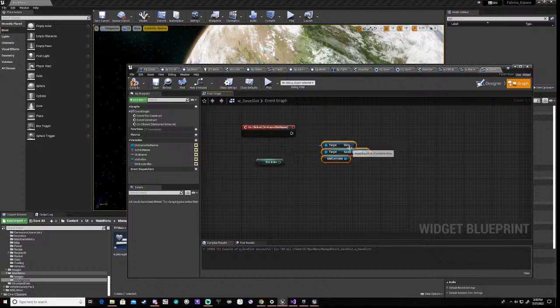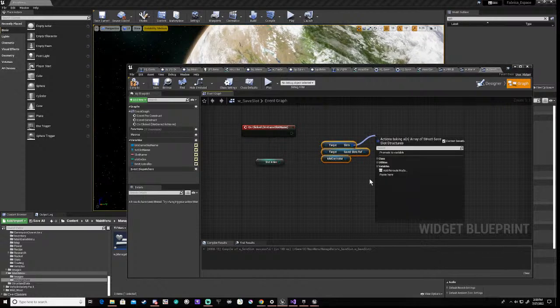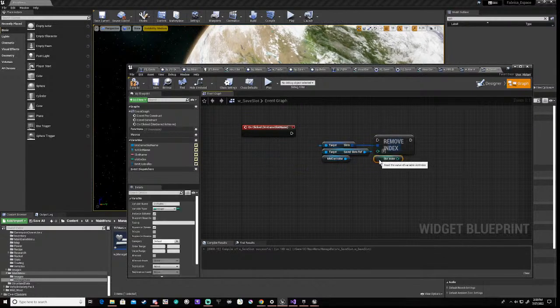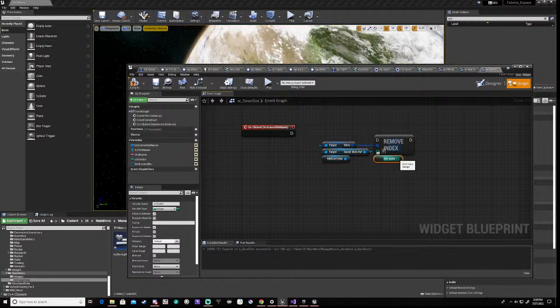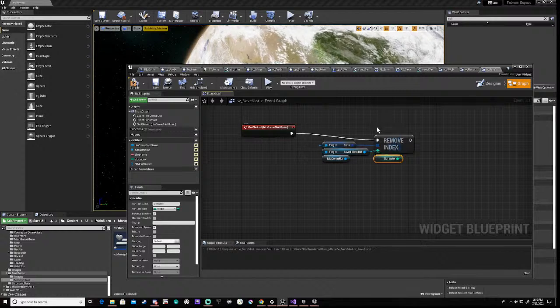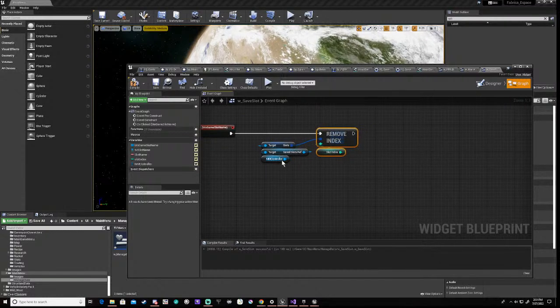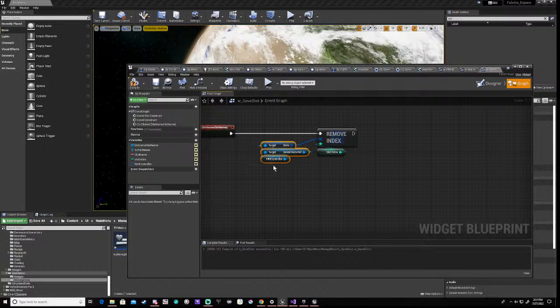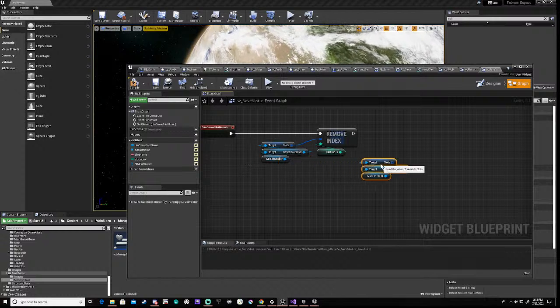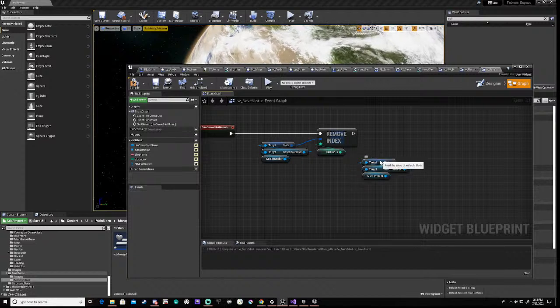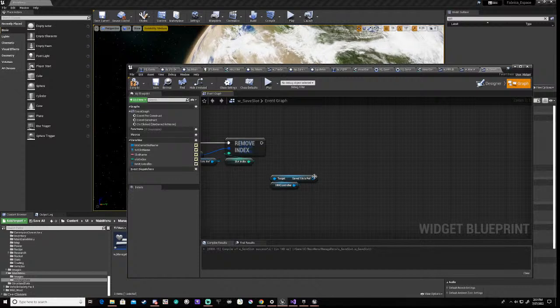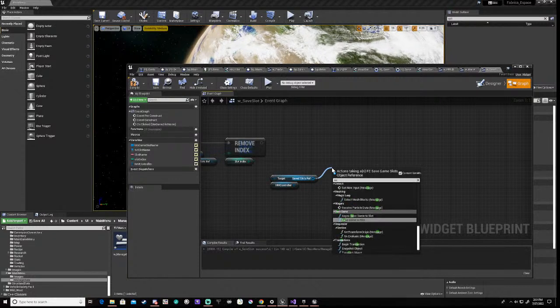Then we're going to get this, and we're going to remove index. Then this is going to add to here, join that up, and then we're going to duplicate that, then we're going to save.